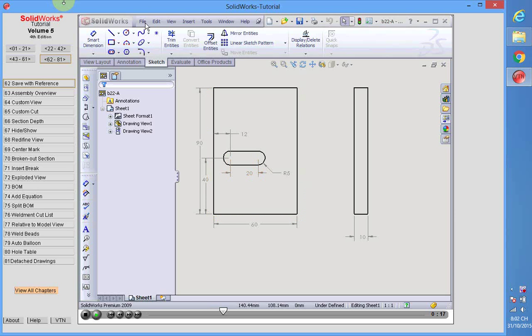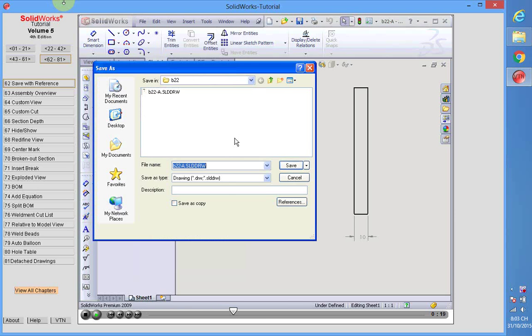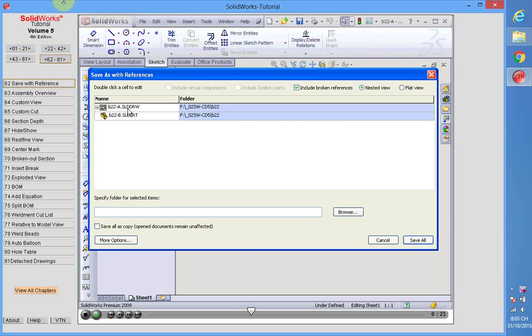Let's begin by selecting File from the main menu and Save As. Now let's click on References. Let's select both of our files now. If my documents aren't listed, I can specify their folder by browsing here.